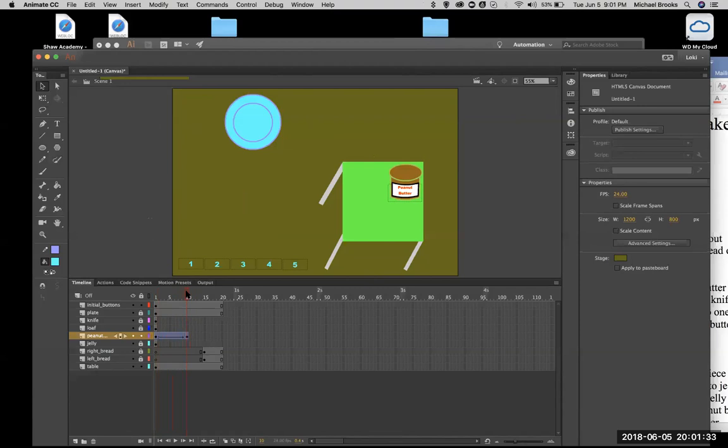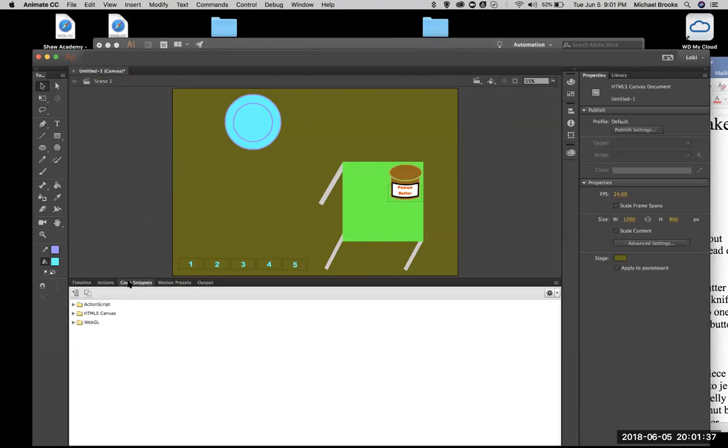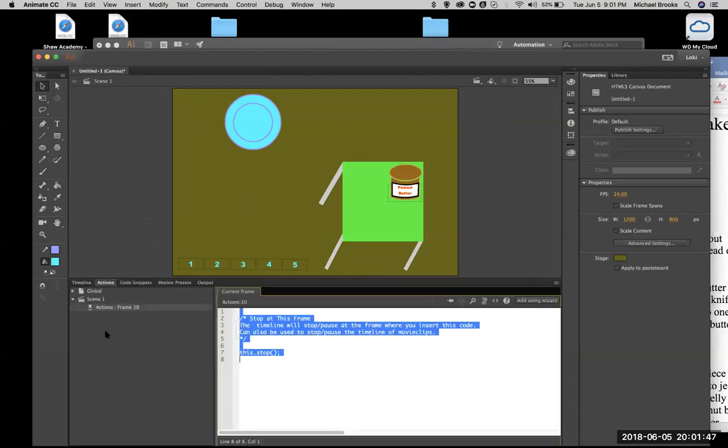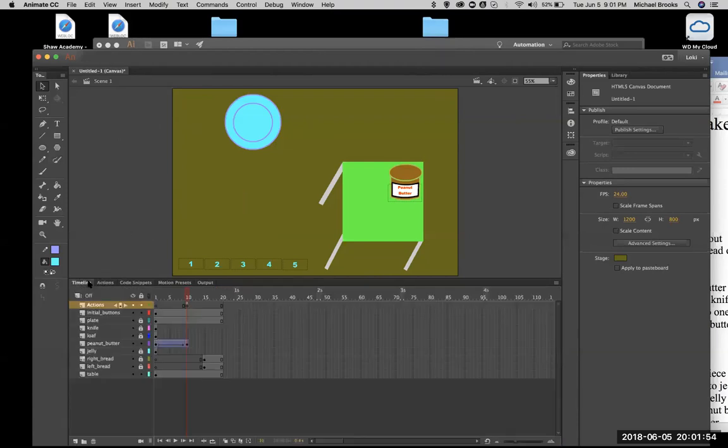So to add a stop, now I go to the code snippets. We're in Canvas, right? HTML5 Canvas. Make sure you're in here. Actions, and actually, we want timeline navigation. Stop at this frame. All right, so now we have the stop. So this is what we have. We're going to run it.